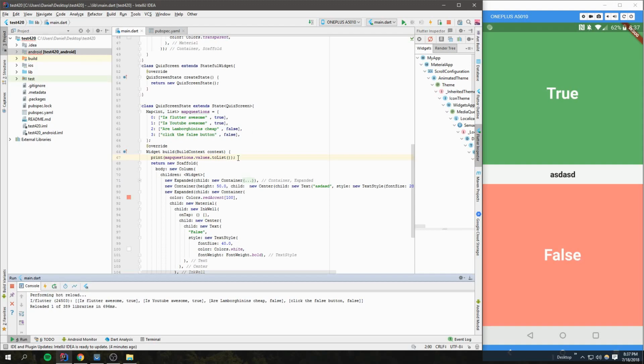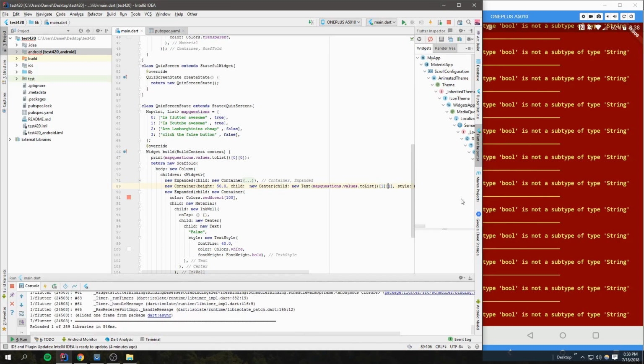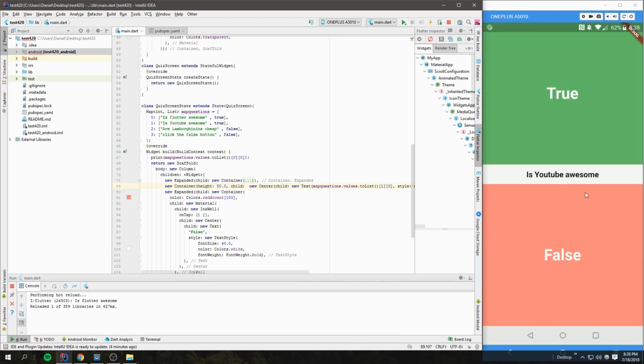So let's say the list, and we're going to say the list on the index of 0. And now it should just say the first one, and from this list we want the 0th one, and it should say, is Flutter awesome? And perfect. It says, is Flutter awesome? So I can just copy this part right here. It's more just guess and check when you're working with maps, unless you really know what you're doing, but this should be for beginners only. So now when I click refresh, it's going to say, is Flutter awesome? And if I wanted the next question, I can go 1 and refresh it, and boom, is YouTube awesome? And I can go to the next one. Are Lamborghinis cheap? You get the idea. I'm going to leave it at 0 for right now.